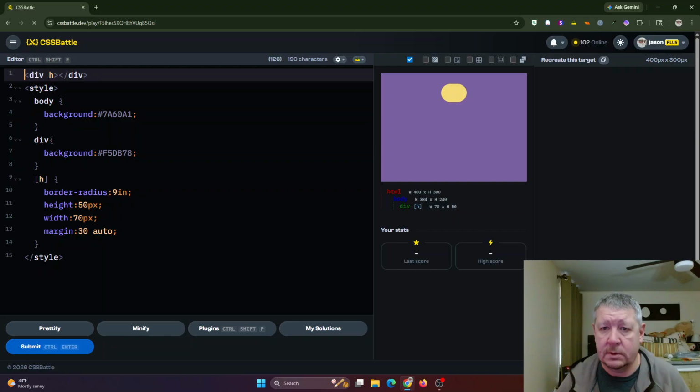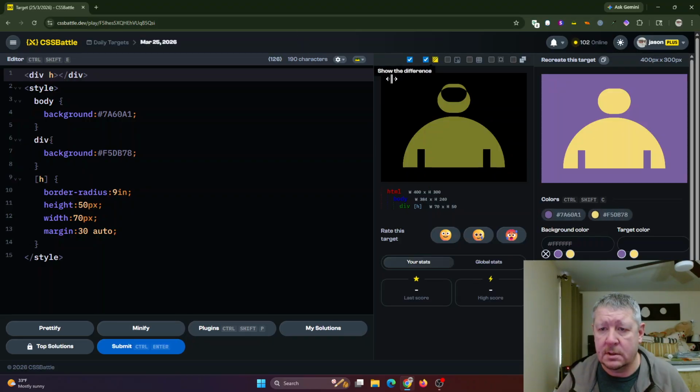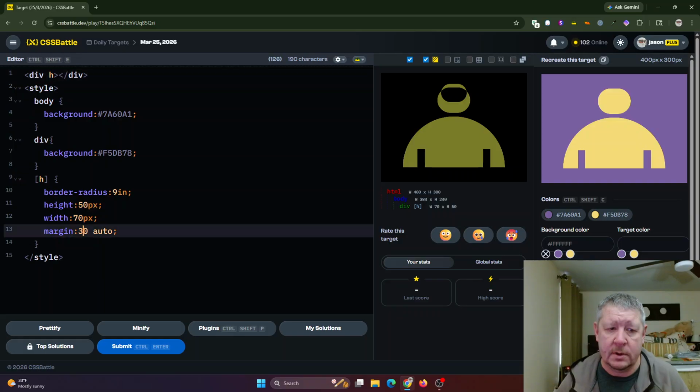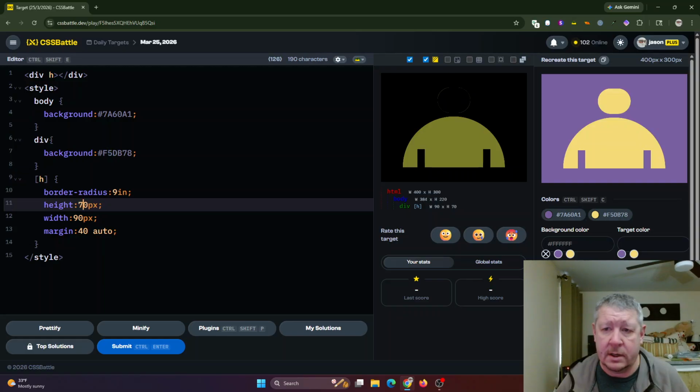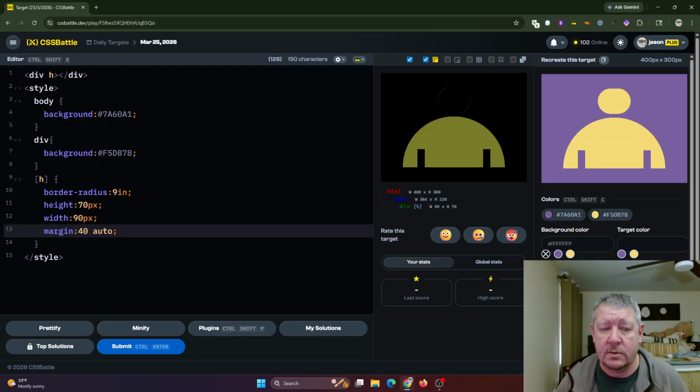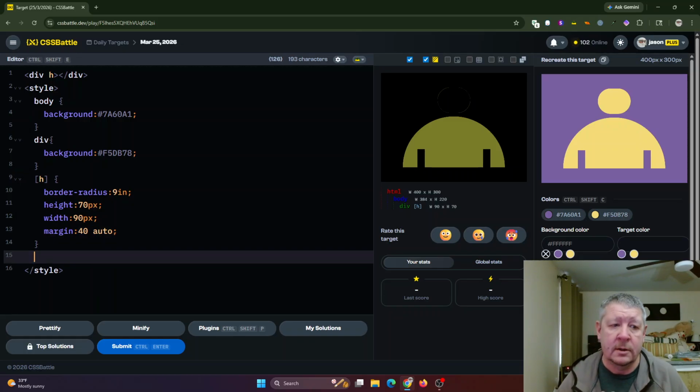I'm going to reload this page so I get my extension and start figuring out where we are. So I do 40. Now this thing needs to be bigger. It needs to be wider. 90 might be right. It needs to be higher. 70 looks right. That looks like the right size and location for the head.